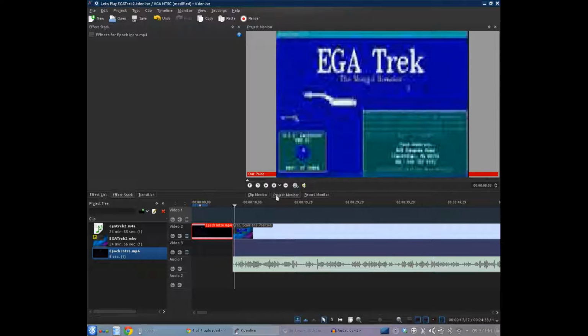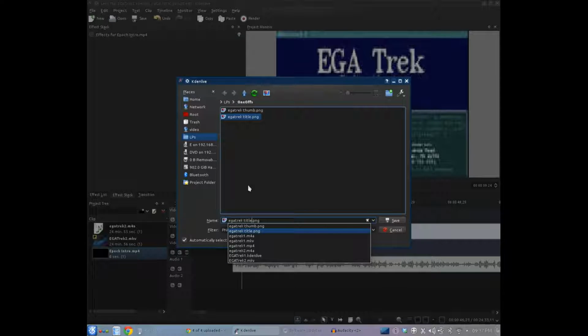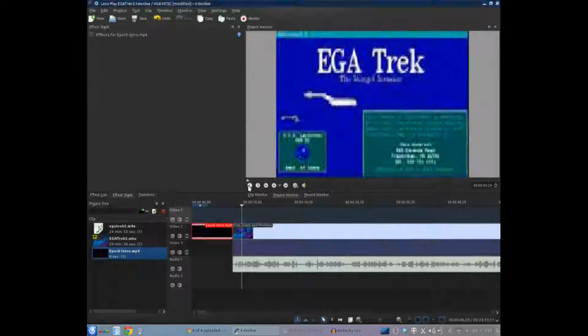The reason that big black section is there is because it gives me room to put a title clip and a title picture in. I've got this frame right here. So we're going to right click here, and there's a nifty feature that says extract frame. I've already got one, but we'll do it again for the sake of argument. Call it EGA Trek Title 2. That dumps your current frame to a picture file.